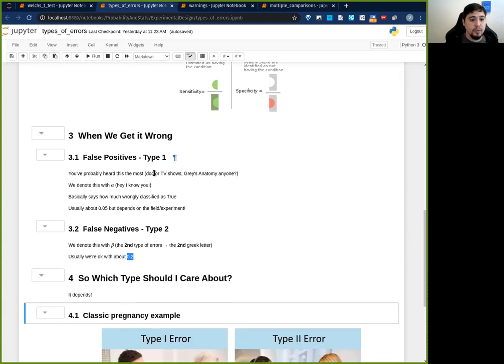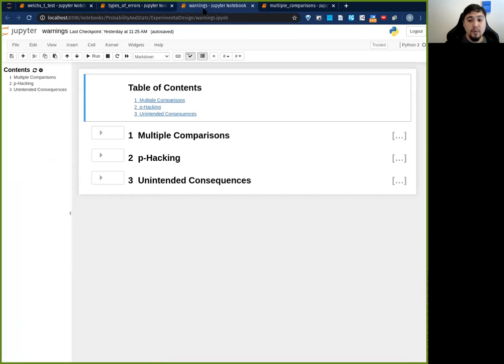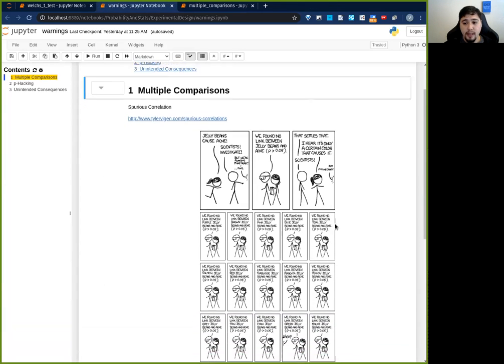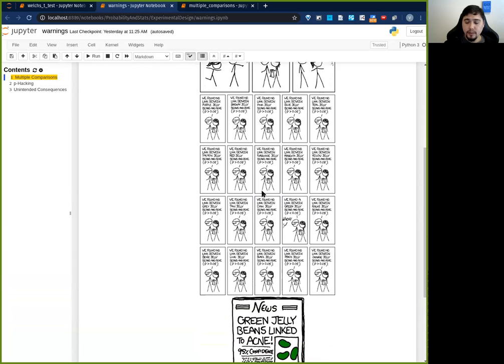Cool. Now that we've got that out of the way, we can talk about some warnings about hypothesis testing in general. When we do hypothesis tests, there are certain situations that can lead us astray from our actual conclusion. One common one is multiple comparisons. I showed a little bit of this comic, where essentially, what happens if we start testing multiple things that really don't have any effect?